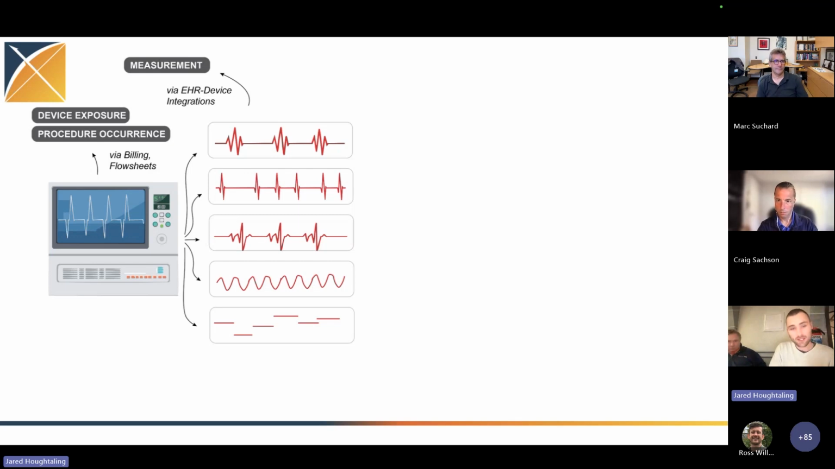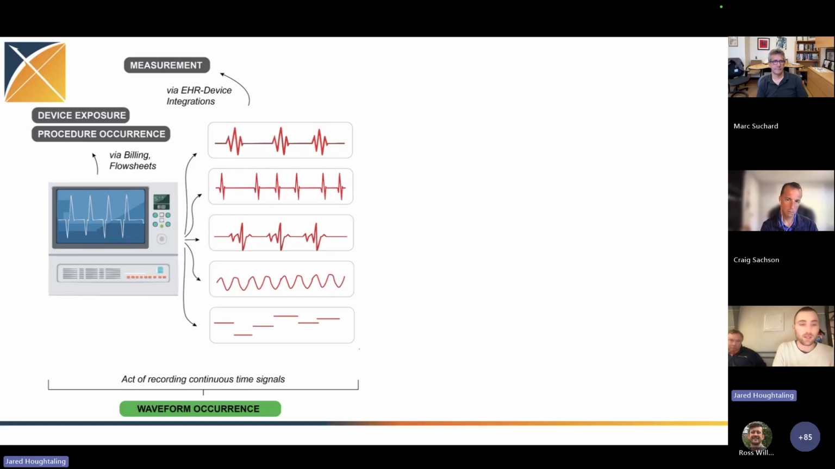This is where OMOP typically ends in a lot of cases, and what we proposed to do is extend beyond this. So we propose first a waveform occurrence, which captures this idea of recording a continuous time signal. That could be an EKG, but it could also be an EEG or some sort of wearable device, together with waveform channel metadata. So each channel that's being captured during this recording, maybe it's one of the leads, maybe it's a respiratory rate or a pulse ox measurement, those all get their own associated metadata that give indications about how they were recorded and additional context.